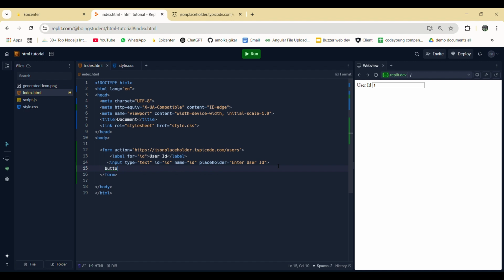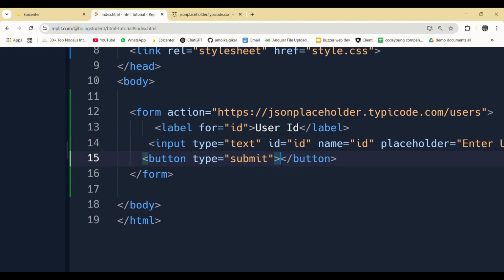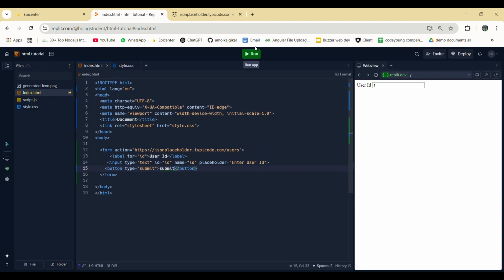I'm gonna create a button with type submit. So what would happen is when we keep a button with type submit and we click on that button, the request is sent to this action, right? Whatever URL we have inside this action, the request will go over there. The data will go over there. So for the button, I will write submit, right? And just run this.